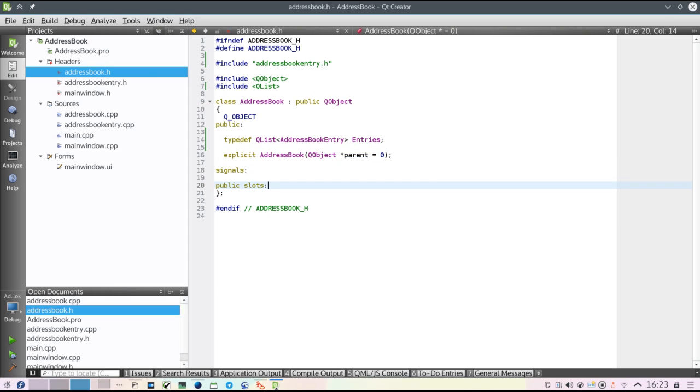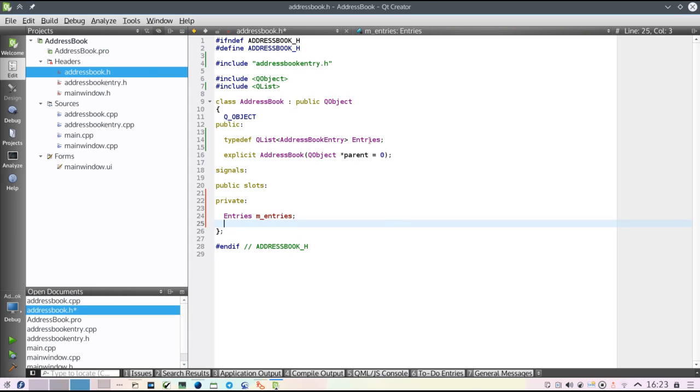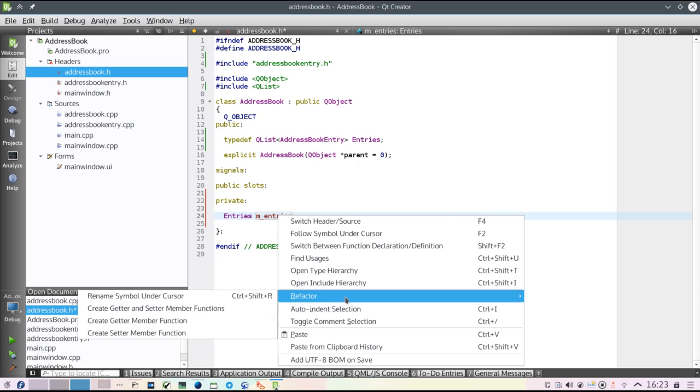This class as well already has signals and public slots sections. Let's add a private one where we're creating our private member variable for the entries that are belonging into the address book. Good. Next, let's create getters and setters. Well, in this case, let's only create a getter which returns the complete list. You can do this by right-clicking, refactor, and create getter member function.